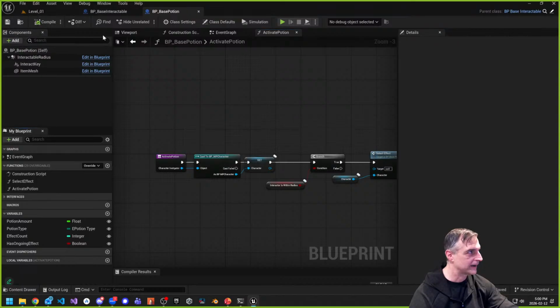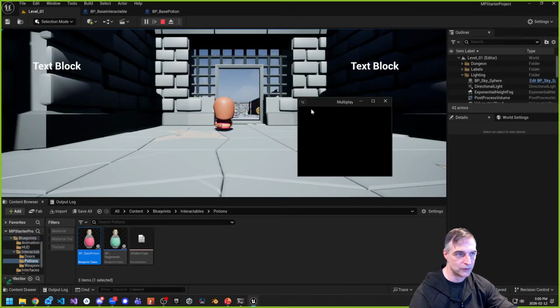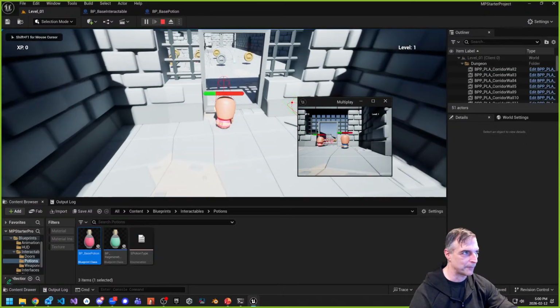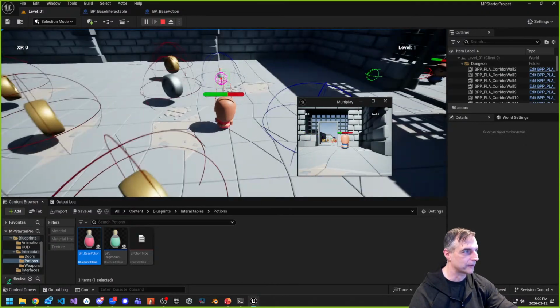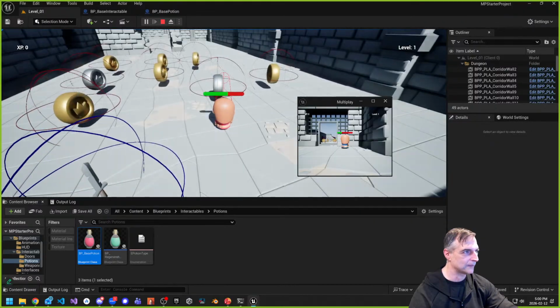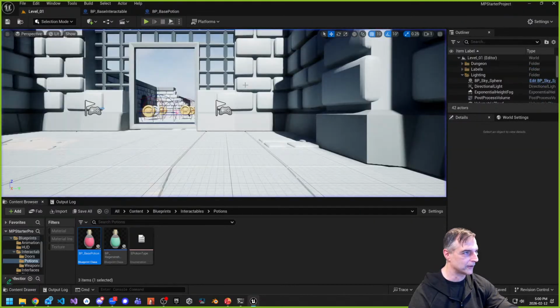Compile and save. And now when I made that change, let's make sure I can still interact with my potion. So going back to my potion, I can still interact with it, and I can still do the same thing I did before. Okay, so that's all good.